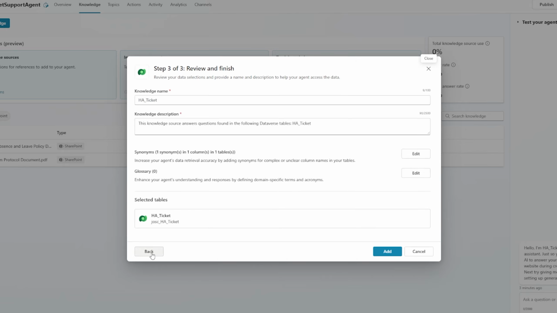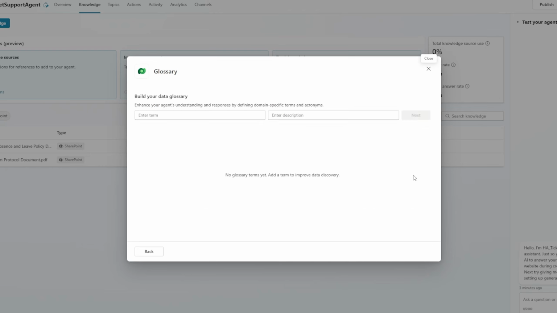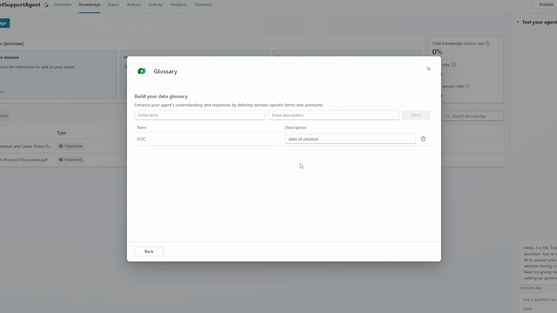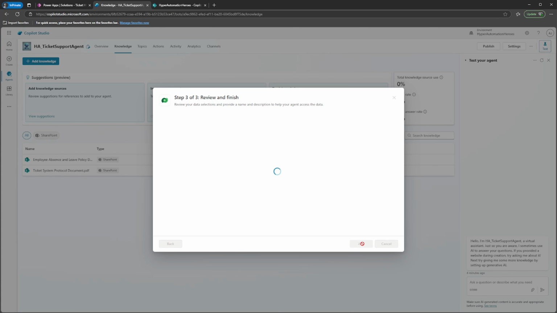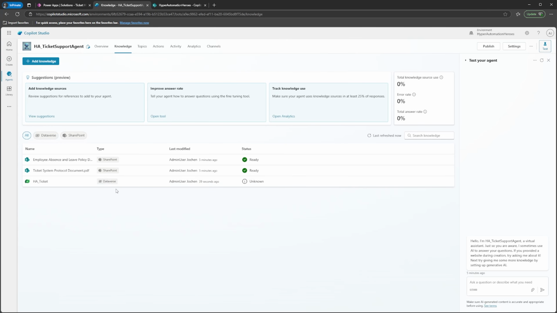Let's go back and let's also add a glossary, a little bit of slang. And just as an example, I am going to say edit and I'm going to add the DOC abbreviation and the description will be date of creation. Next. So for example, we could ask the chatbot, give me the DOC of my tickets. And hopefully that will work because we have added this glossary to it. Alrighty, let's go back and then say add. And you can now see that HA ticket, in my case at least, is added as an extra knowledge base.